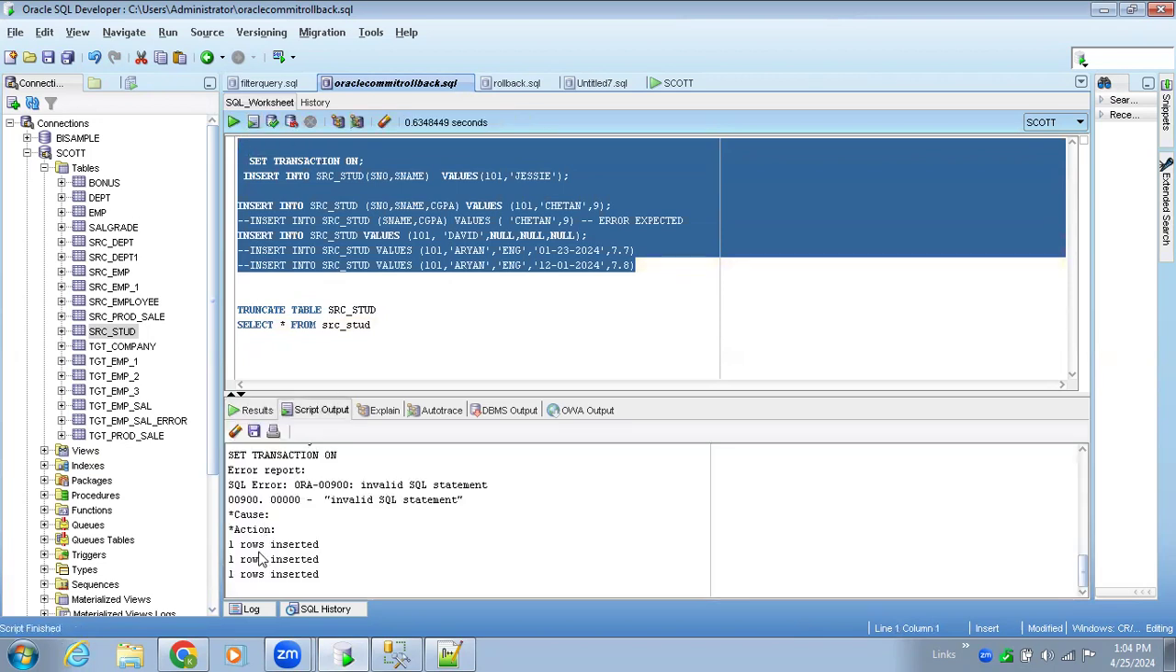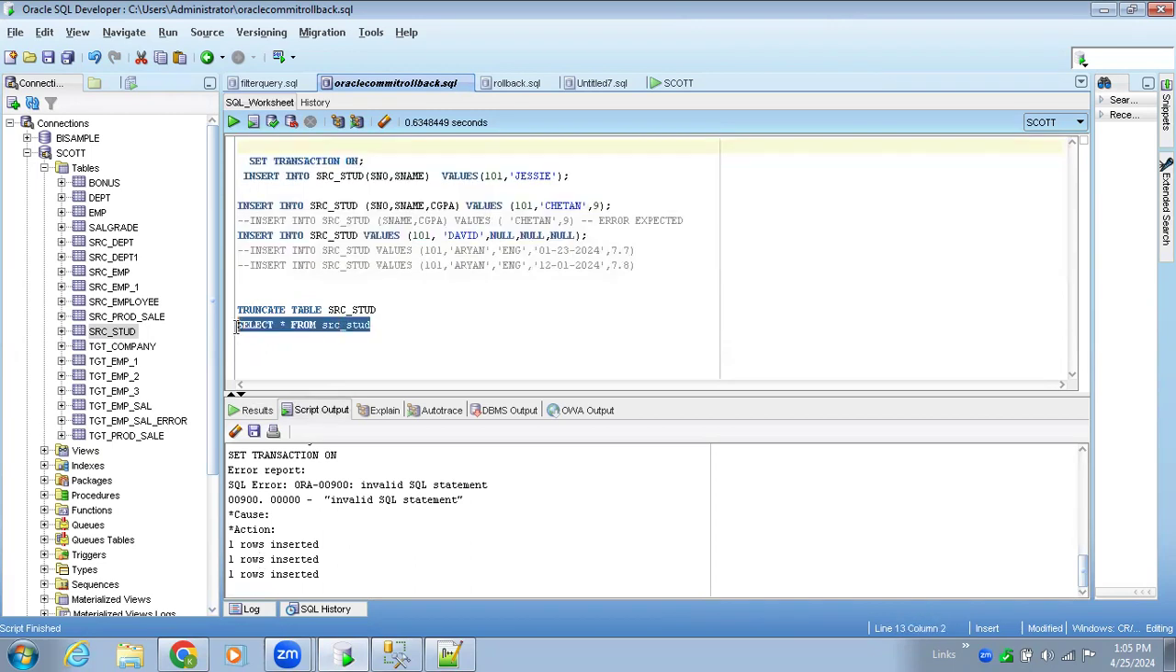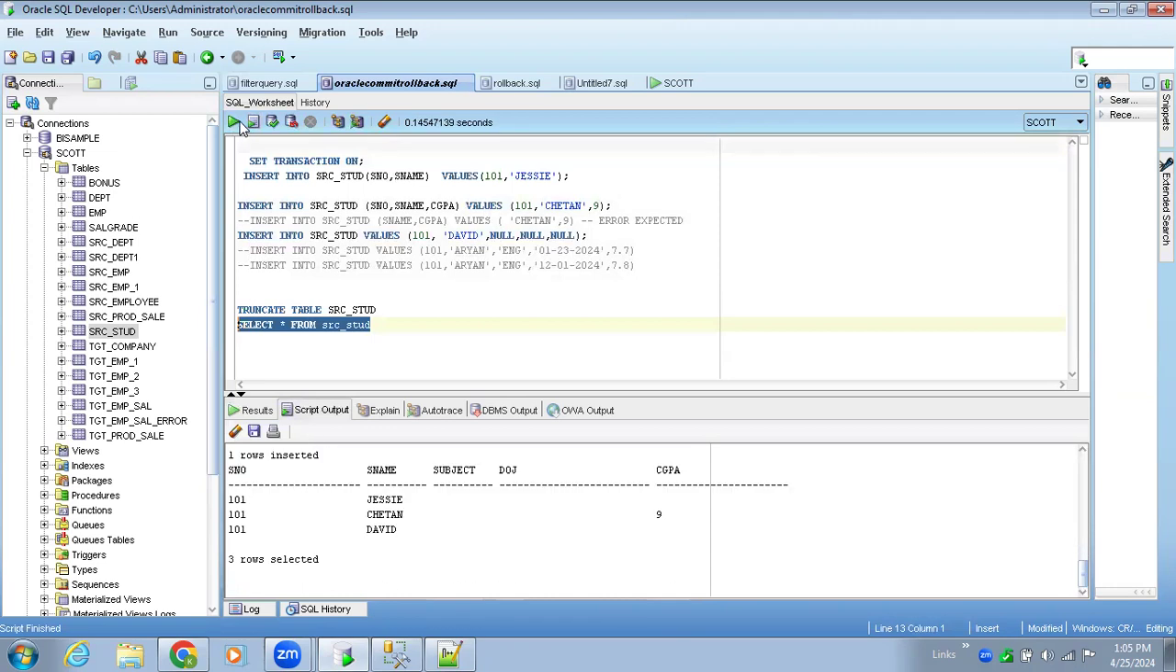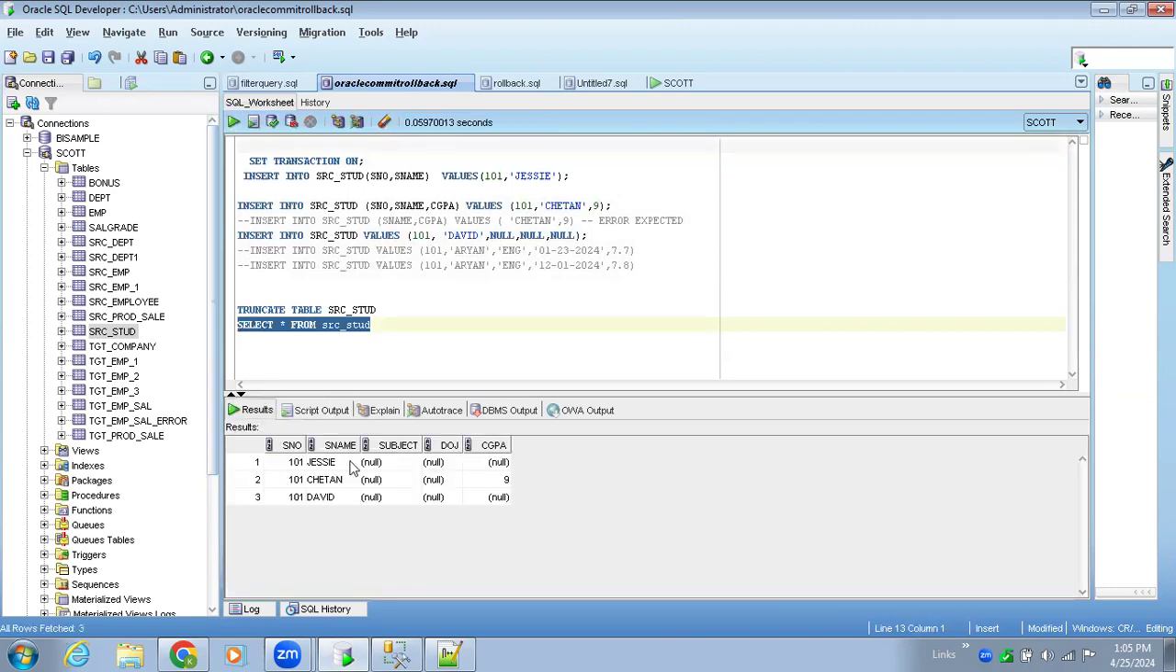Still, yeah. You see, 1, 2, 3 rows that are expected. This Jesse has inserted. My bad. Sorry, it's a transaction, set transaction on, I had given the transaction spelling wrong. So 101 Jesse came as expected. Inserted into SRC, CGPA, Chetan, all positive, so it just went well.